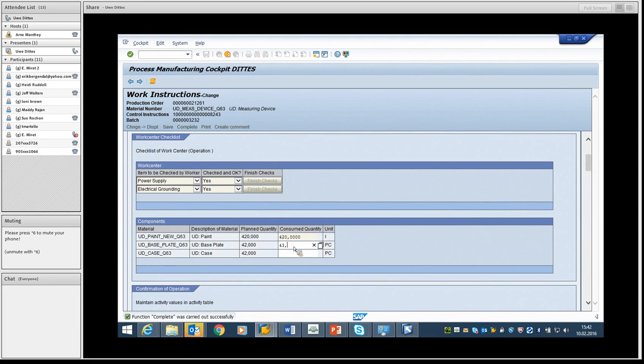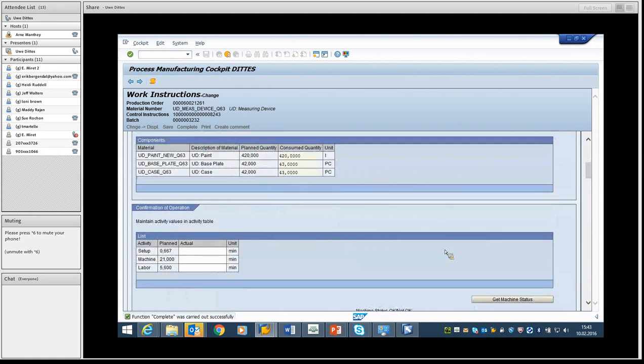Same thing: I say I need a few more pieces of the base plate. So I need one more, I just added a value, and I also needed one case more. Every time I complete this table line, I also create a PBPI cons process message in the background, which is then sent to the ERP system and provides the information that the material quantities have been consumed.